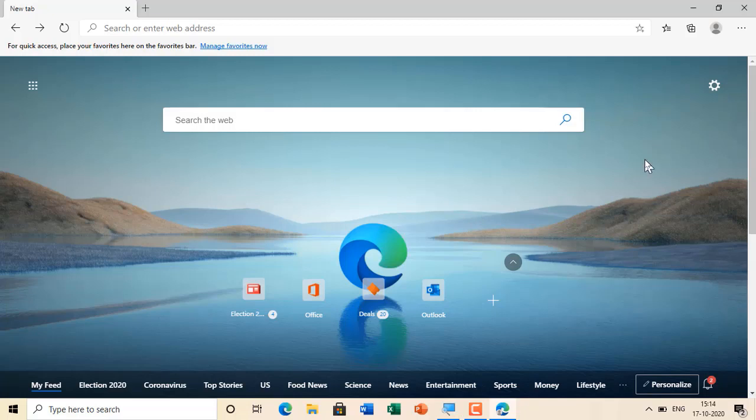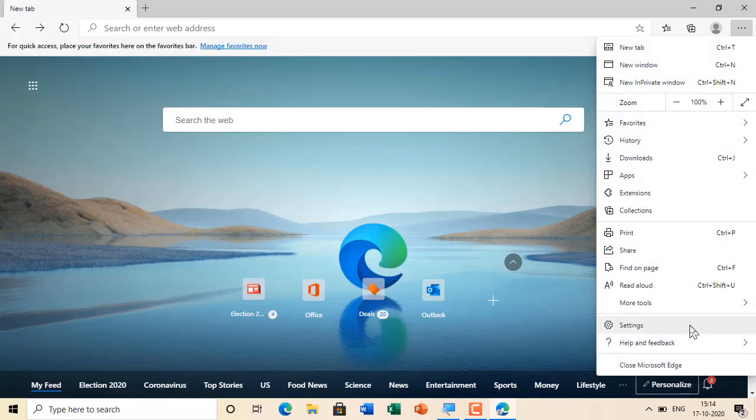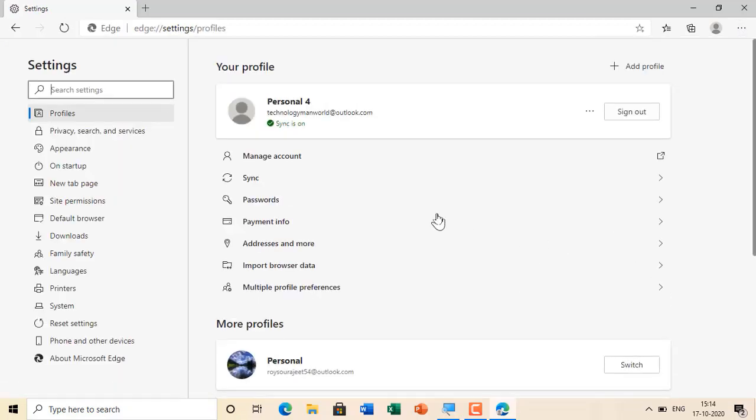Now we can also manage some settings by clicking on the triple dots above and clicking on settings. This brings you to the Edge profiles. You also have a lot more settings. Let's see one by one. In your profile, you will get to see the profile you have. You can manage your account, see syncs, save passwords, payment info, and a lot more.